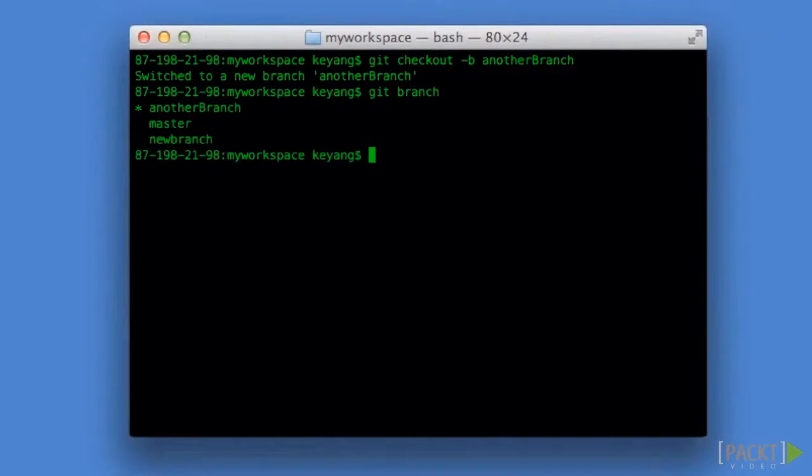We can use the git checkout command with -b to create a new branch and check it out. Since it is created based on the master branch, it doesn't reflect the changes we have made in the new branch.